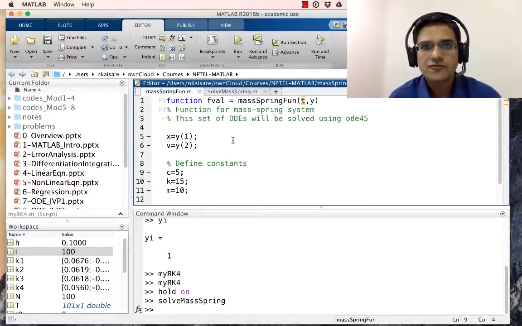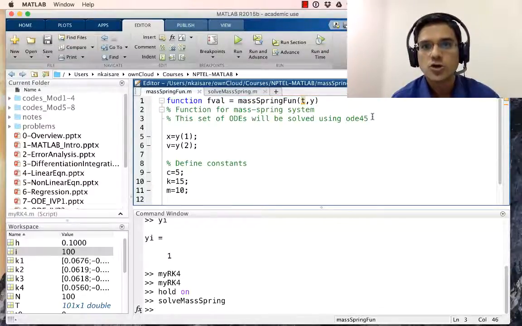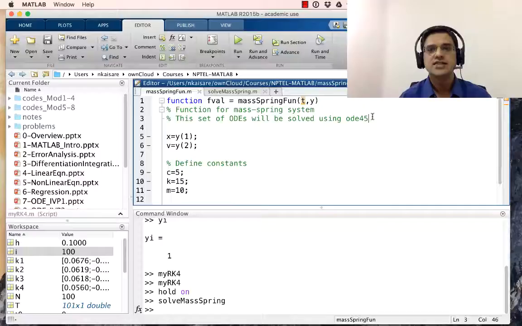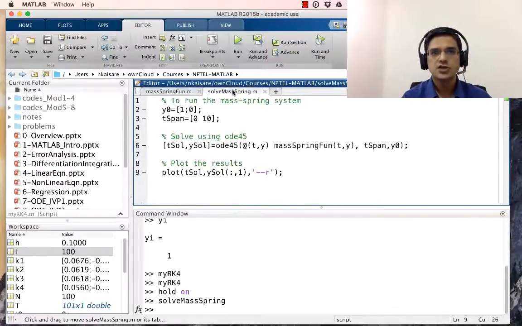We said that the way we are going to write our functions that we are going to use for ODE-45 in the multivariable case is going to be exactly the same as we did in the single variable case. The only difference is that our y is an n by 1 vector, n rows and a single column, and our fval is also an n by 1 vector, n rows and a single column again. We solved this using ODE-45.